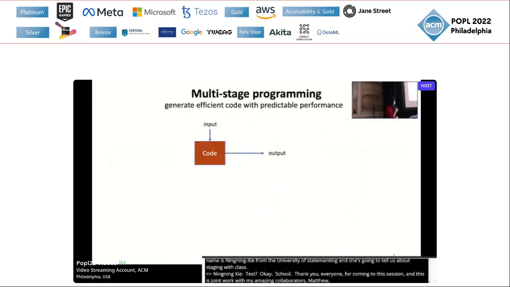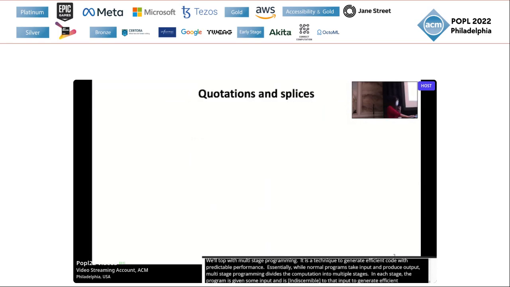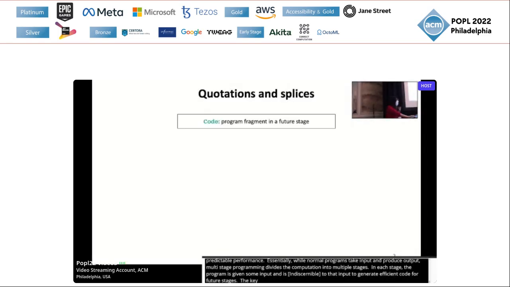So we will start with a bit of background on multistage programming. Multistage programming is a well-established technique to generate efficient code with predictable performance. Essentially, while normal programs take some input and produce some output, multi-stage programming divides the compilation into multiple stages. In each stage, the program is given some input and is partially evaluated to that input to generate efficient code for future stages. The key idea of multi-stage programming is that it provides a type code that represents information available in a future stage.